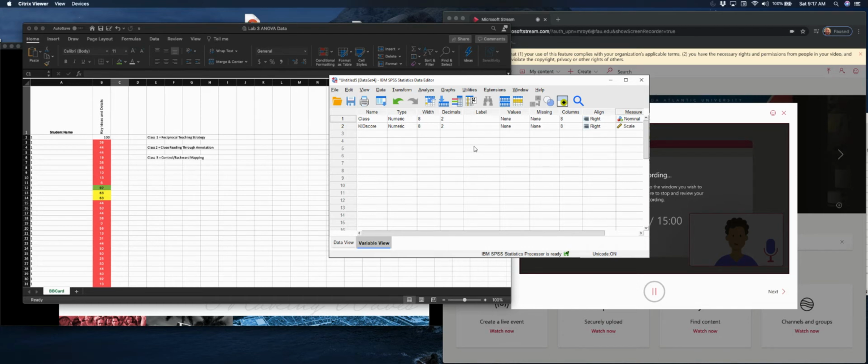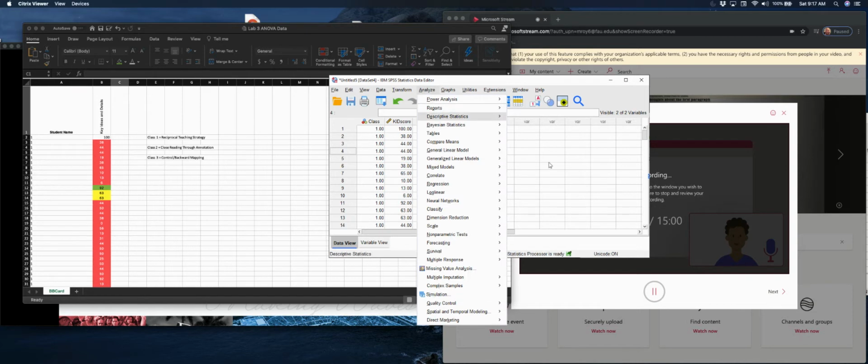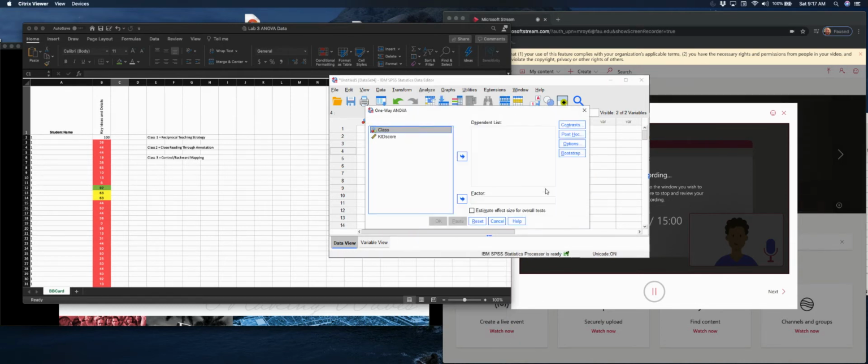So now I'm going to go back to my data view, and I'm going to click on Analyze to run my one-way ANOVA. I'm going to go to Compare Means, the same area that we were in for our t-tests, and then go down to one-way ANOVA and click on it. In order to run my one-way ANOVA, I'm going to move my KIT score over to my dependent variable list. I'm going to move class over to my factor.